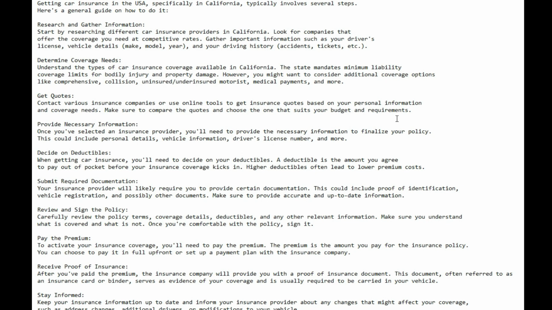Receive proof of insurance. After you have paid the premium, the insurance company will provide you with a proof of insurance document. This document, often referred to as an insurance card or binder, serves as evidence of your coverage and is usually required to be carried in your vehicle.